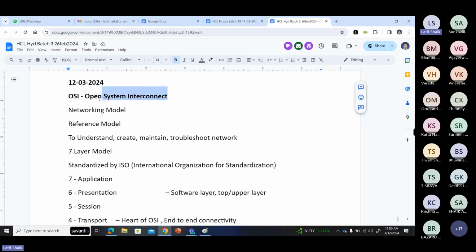Open System Interconnect. Why is it called an open system? Irrespective of whatever operating system or devices they are using, like a computer, server, laptop, mobile phone, printer, storage rack or NAS device, irrespective of the type of hardware or operating system, open system means irrespective of the devices, protocol suites and connectivity they are using, we are able to understand and troubleshoot that network. So it is a common philosophy.